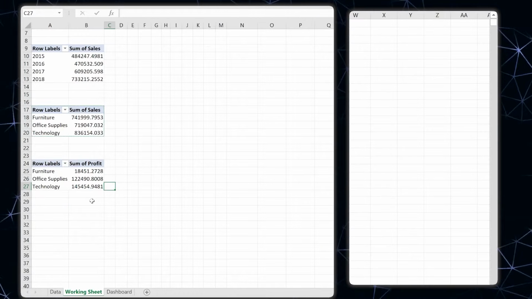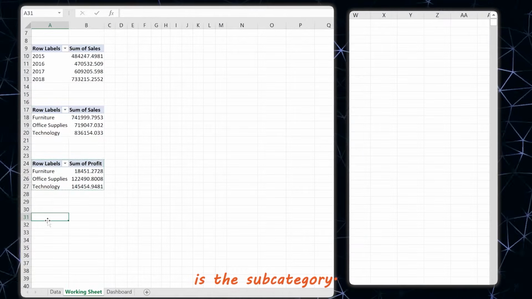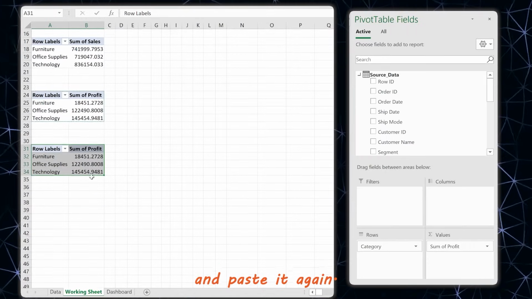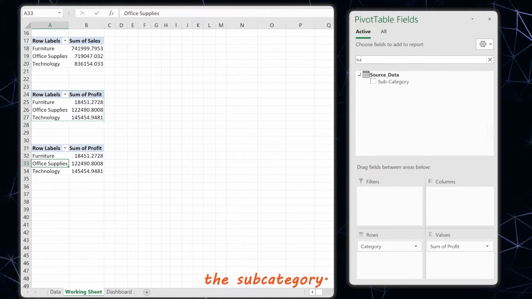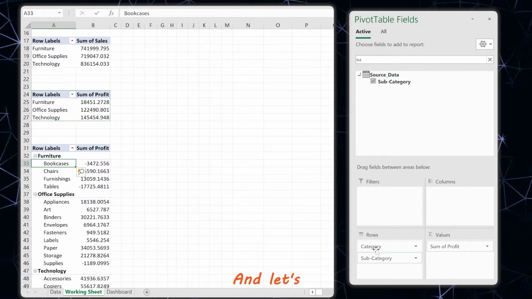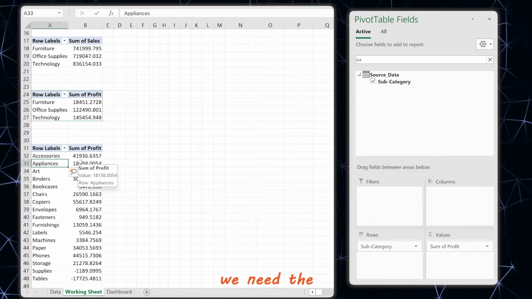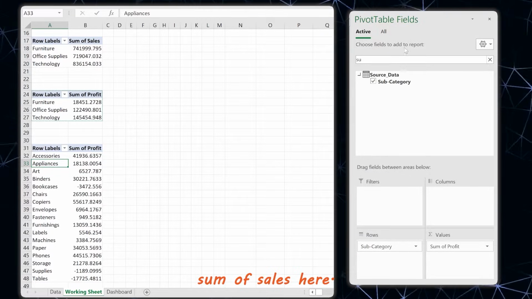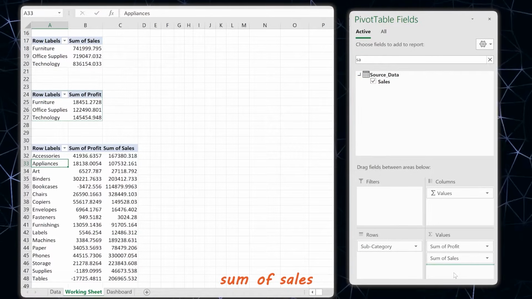Okay, now one other pivot table that we need is the subcategory. Let's copy and paste it again. And here, instead of category, this time we need the subcategory. And let's get rid of this category. And also we need the sum of sales here. So let's add the sum of sales here like this.